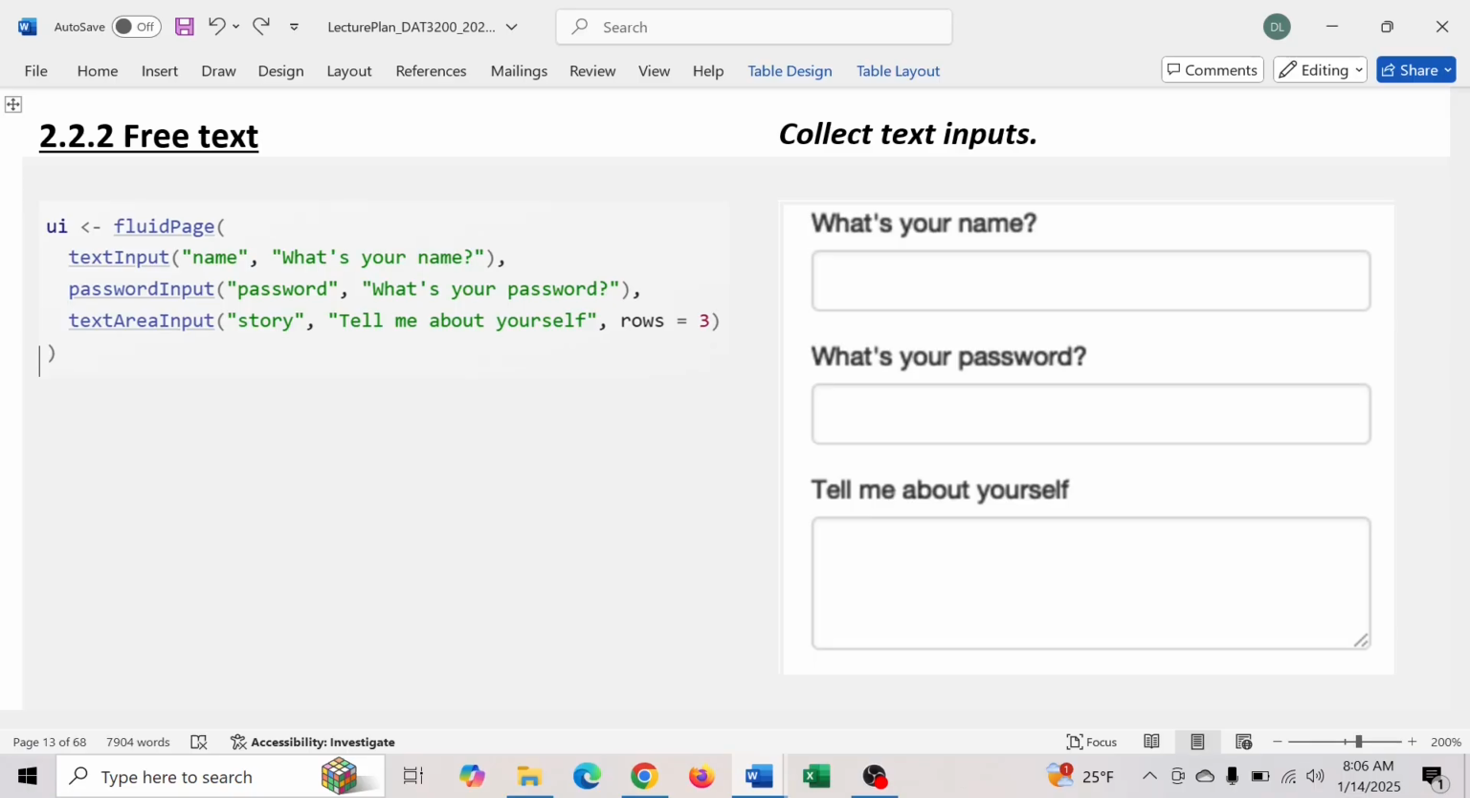So again, the input information is collected in the UI and then goes into the server. Based on this input, output is generated in the server, and the output goes back out to the UI. So there must be a mechanism where input is linked between the UI and the server, and that link is this ID. All input functions have this first argument as an ID, the input ID, and the second argument usually is the label.